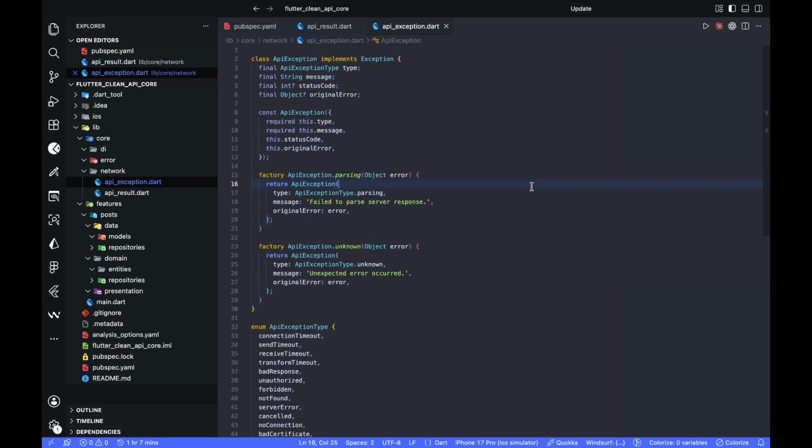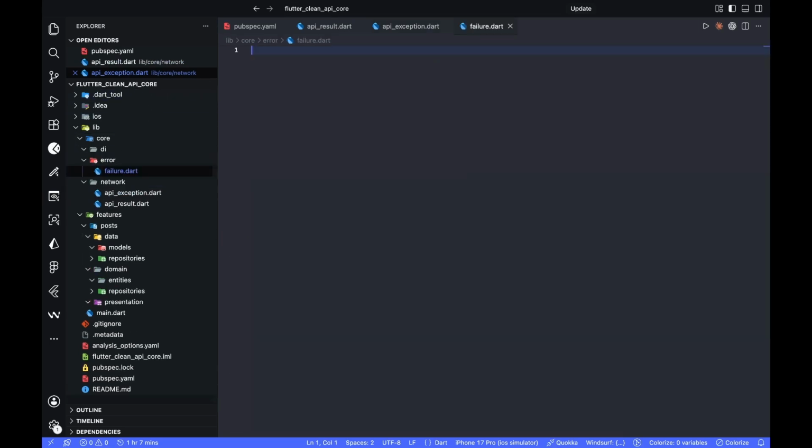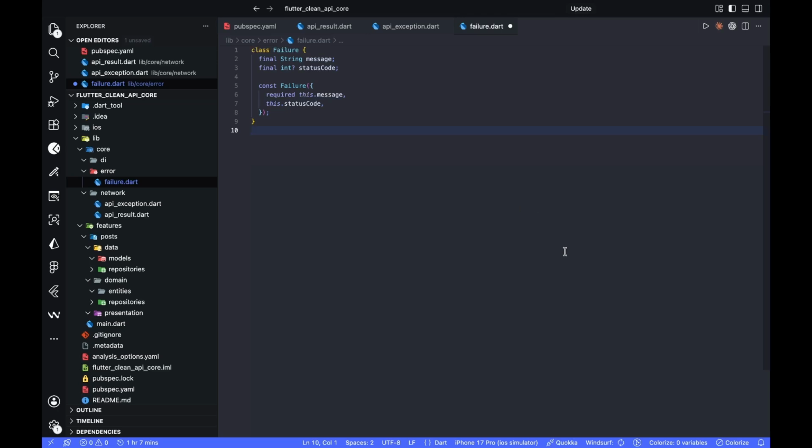Now we create a simple failure class. This one is intentionally tiny, a message and an optional status code. In a full clean architecture setup, the flow usually goes like this. DIO gives us a low-level error, the API converts it to an ApiException, then the repository can convert that into a failure. And finally, the Cubit turns that failure into UI state. So the UI never needs to know what DIO is. For this video, the class is simple, but the idea matters. Technical errors should not leak all the way into the presentation layer.